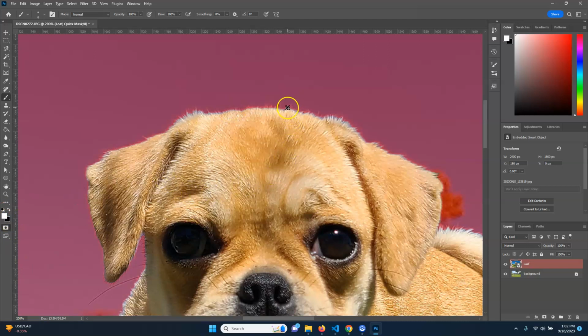White will add to the selection. I'm just going to hit the brackets to the right of the P key. That will add to my selection. Now watch, when I hit Q and turn it back off, that's now part of my selection. Okay. But if I paint black, switch black, I can go like that. All right. Okay.